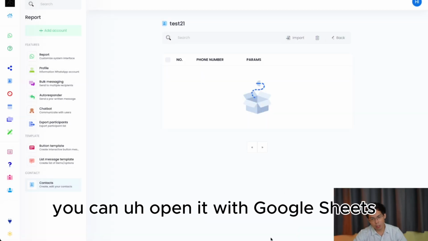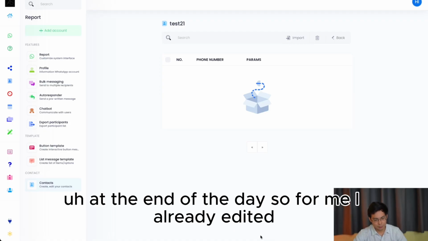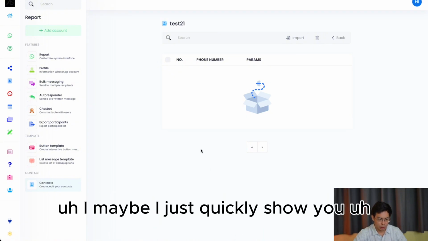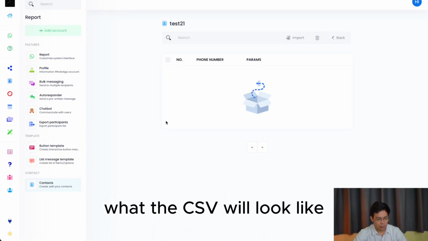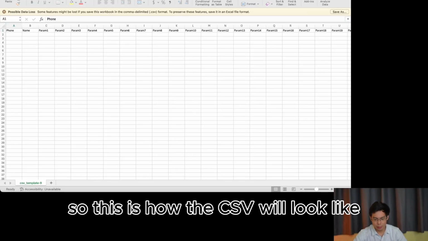You can open it with Google Sheets, but you need to make sure that you download it in CSV at the end of the day. So for me, I already edited. Maybe I just quickly show you what the CSV will look like. So this is how the CSV will look like.